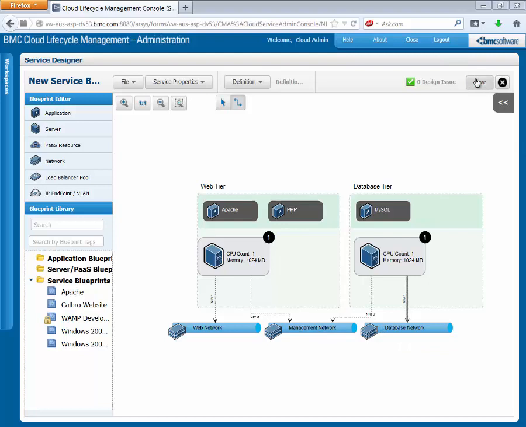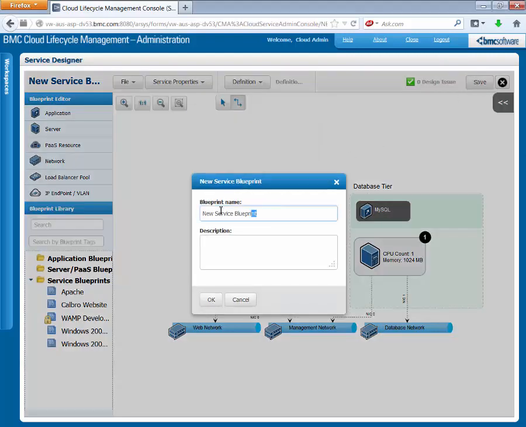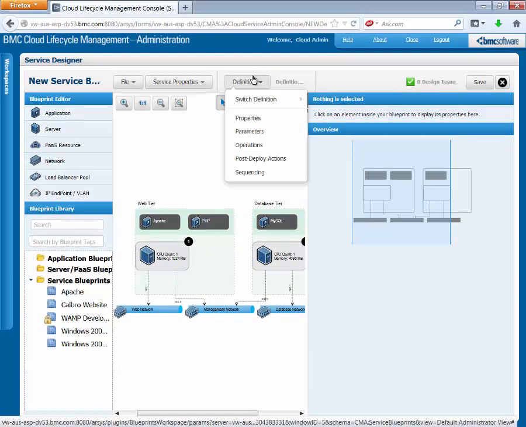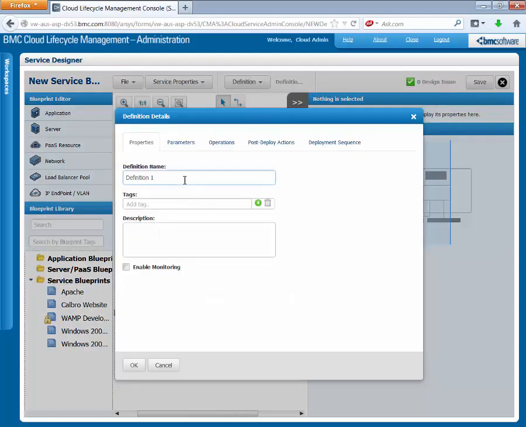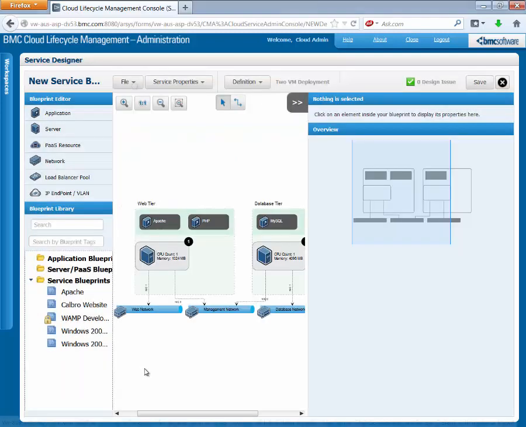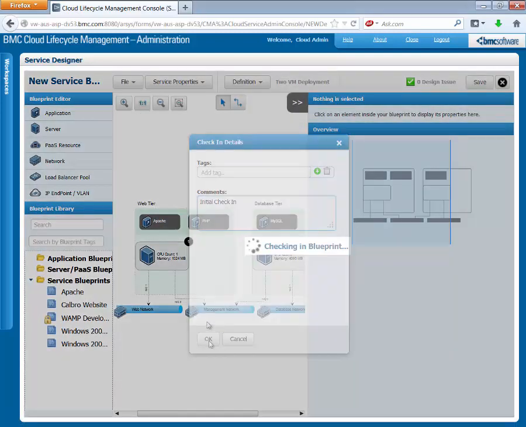Let's save our blueprint. Let's give it a suitable name, WAMP Production Platform, and give it a suitable description. In a stack like this, with a two-tier or a three-tier deployment, enter a suitable definition in the definition properties. For example, 2 VM deployment, and then add a helpful description. We won't enable monitoring for this definition, but you could add a silver or gold level of monitoring. Save your blueprint and check it in.